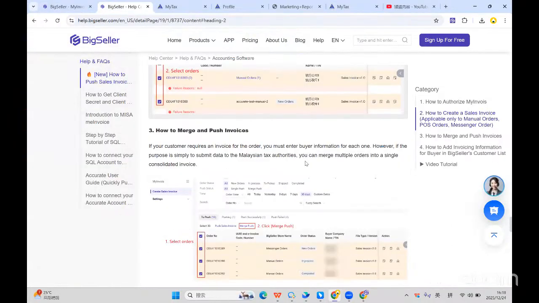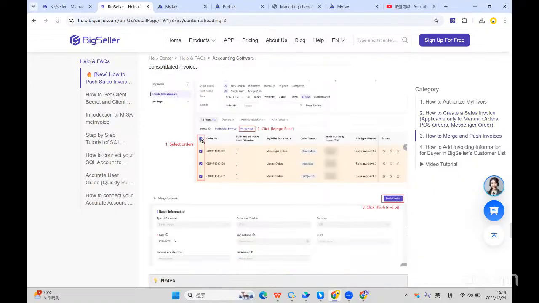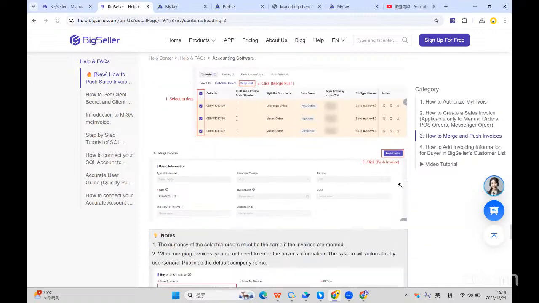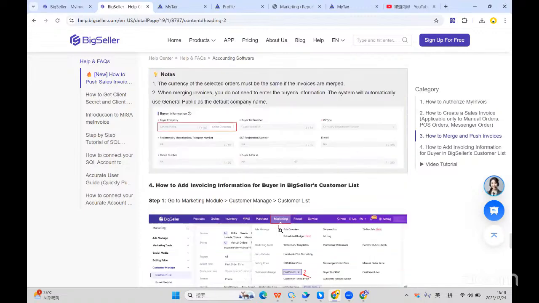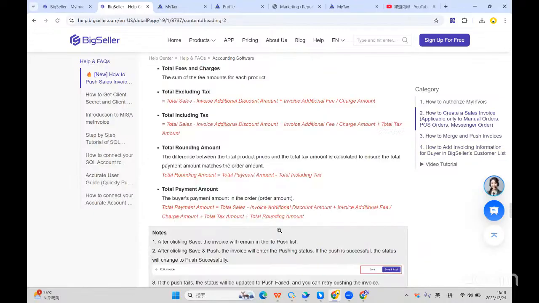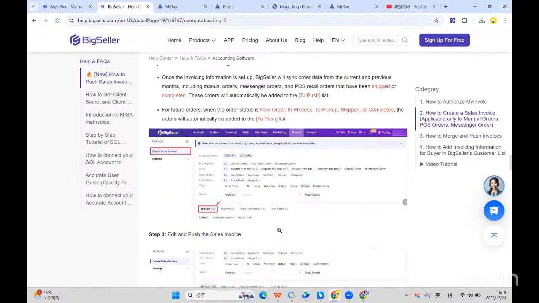it's only used for your accounting, because you can merge multiple orders into one single consolidated invoice here. So also you can select several orders and click merge and push the invoice here. And I want to mention is here.